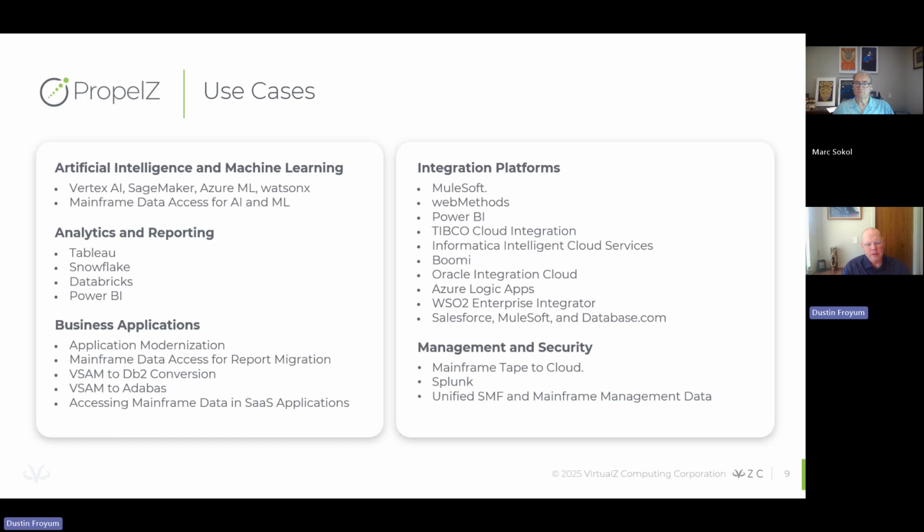And that's been a really powerful use case for PropelZ, and a very cost-effective one for that use case as well, compared to some of the other things that may be over-engineering for what's needed there.